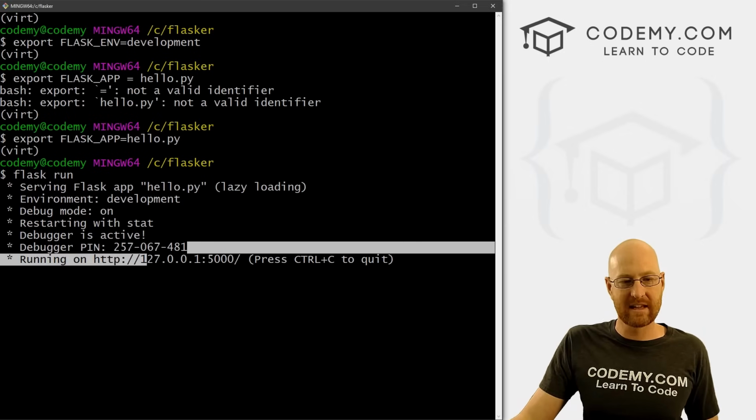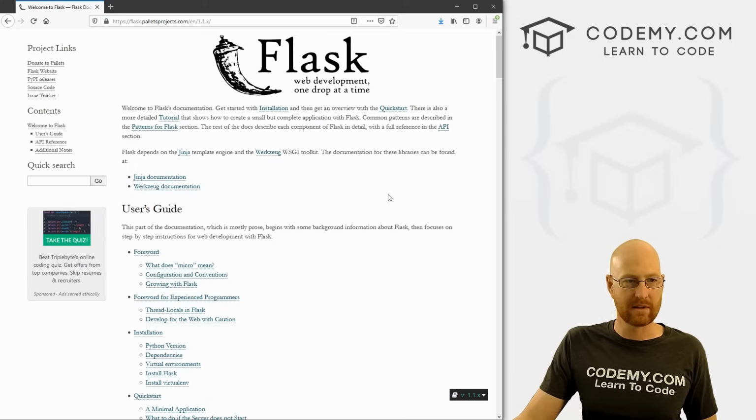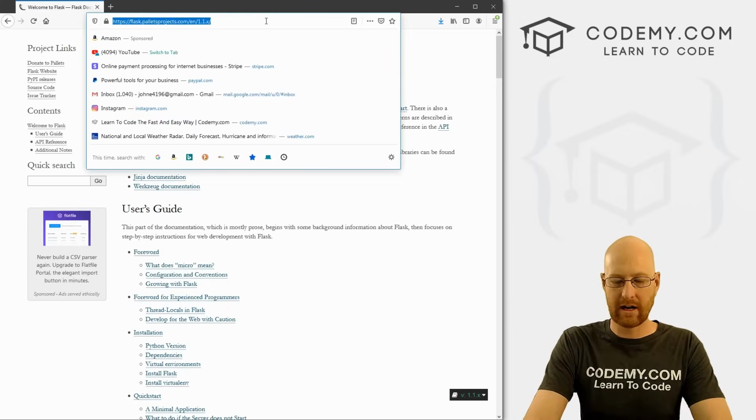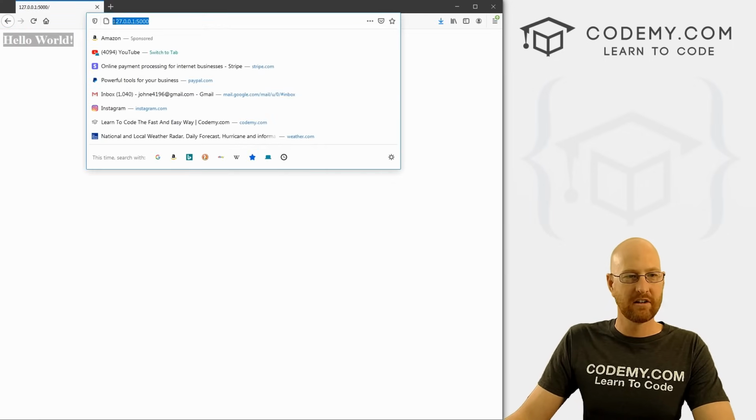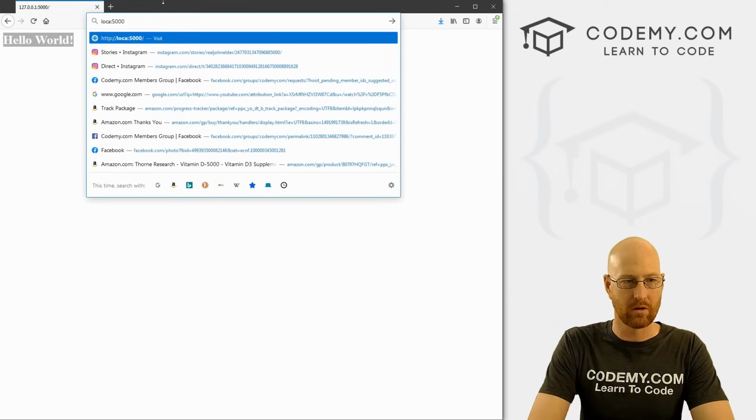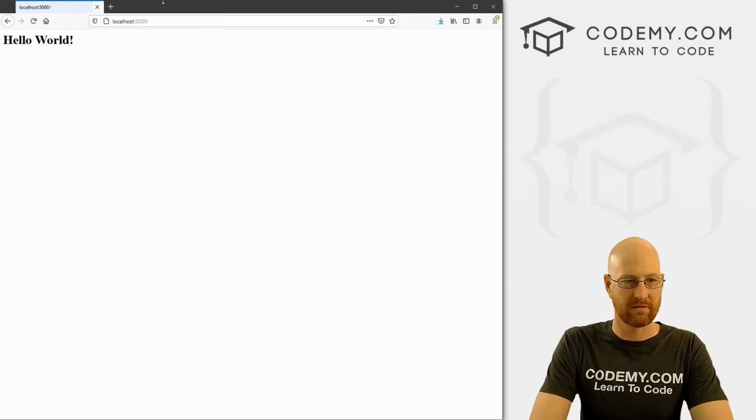So we can go to this thing or we can go to localhost. We'll do both and see what that does. So we can come over here and paste this in here. And you can see, boom, hello world. So notice it's 127.0.0.1. Like I said, we could also just type in localhost:5000.